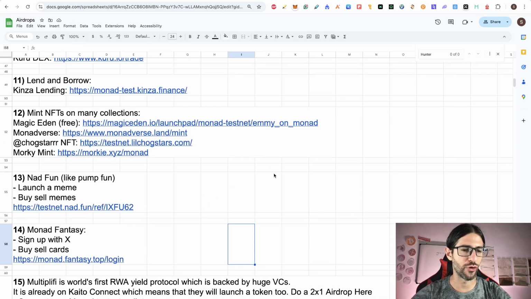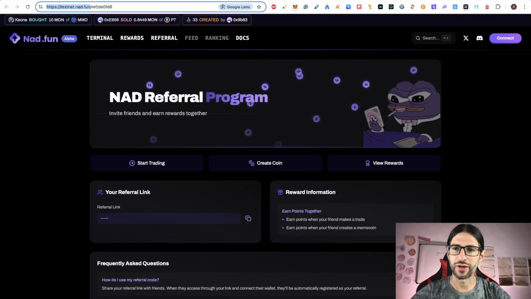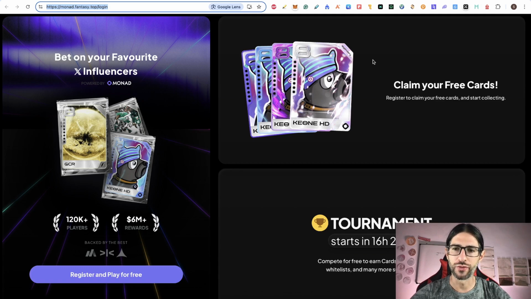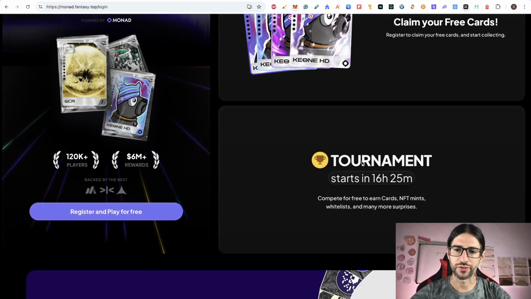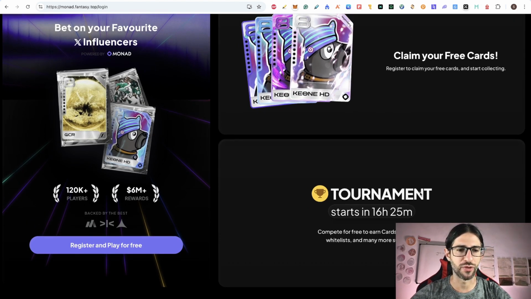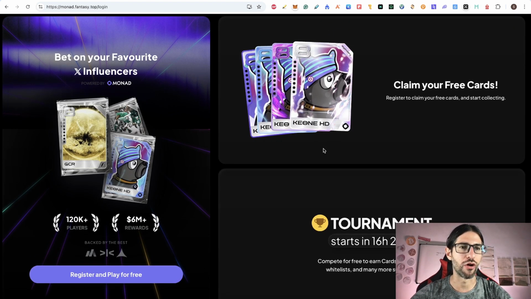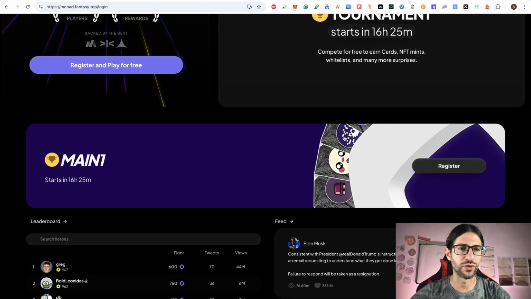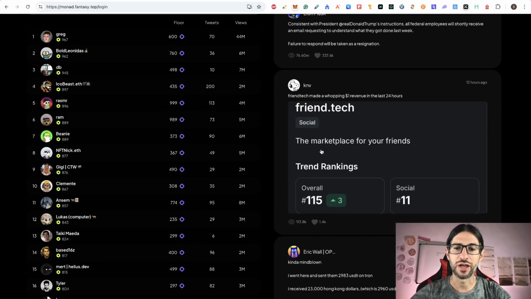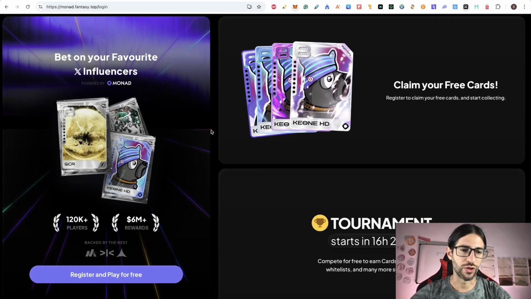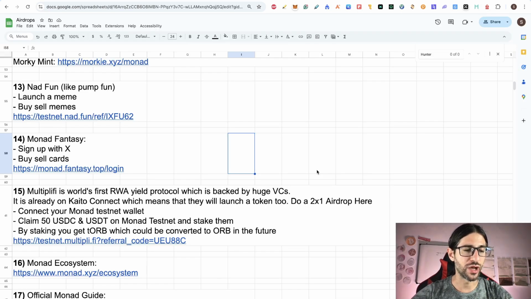Now 14, we have Monad Fantasy. You can sign up with X and you can buy and sell your cards. This is also a platform recommended to do. It's in the official testnet of Monad Fantasy, so you can just register and play for free. You can claim your free cards initially on registration. There's a tournament starting in 16 hours at the moment of recording, so just started when you are seeing this video. So great opportunity here on Monad Fantasy. Try to interact with this one. This was also commented in the official pages on the Discord, so it would be nice if you can do it.